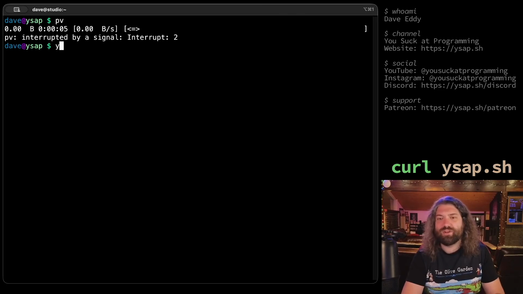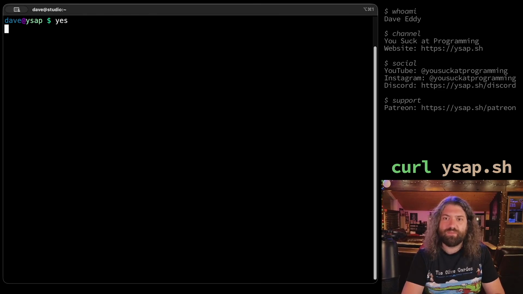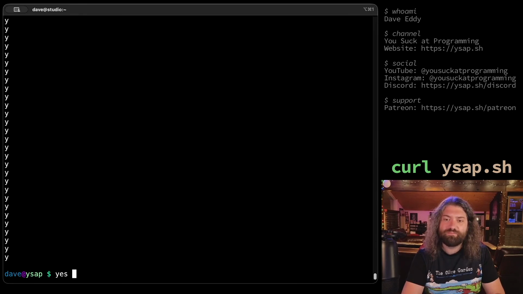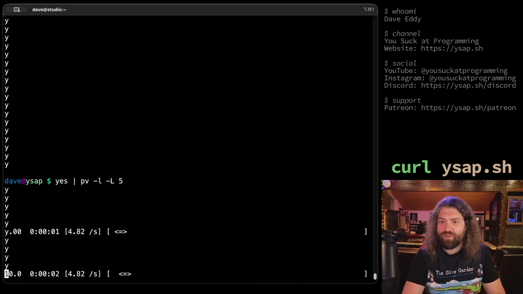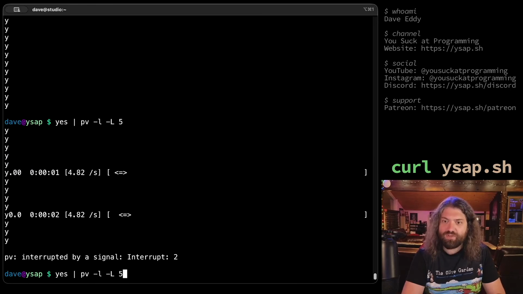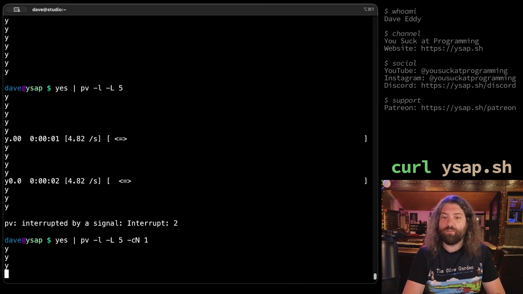I kind of like seeing the data transfer. Let's just pipe yes into pv. So, you know, yes just outputs y to the screen like that. We could pipe yes into pv, and we can say line mode, -l, will allow 5 lines at a time. So this is what we get. There's also a progress bar there. So let's give it a -c, so we're in cursor mode, and a -N, so we can give it a name, and we will call this 1. The name of it is 1.